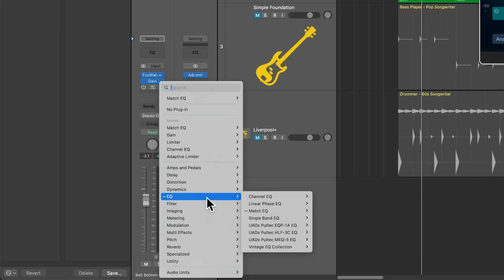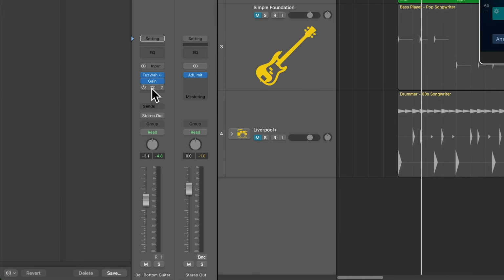So the match EQ is just in the same folder as all of your other EQs. And I'm applying it as the last plugin in the signal chain. But depending on your purpose, it really could go anywhere.